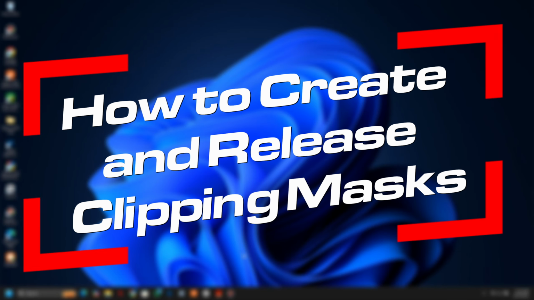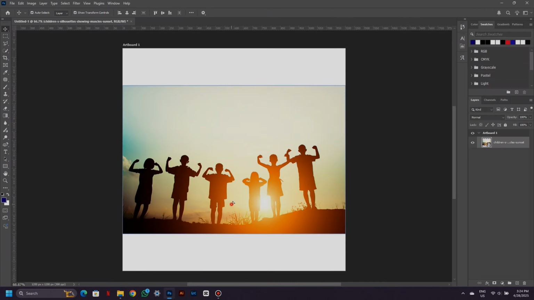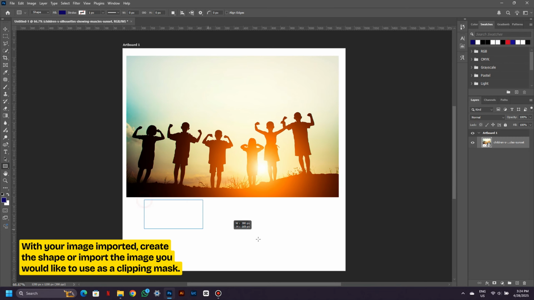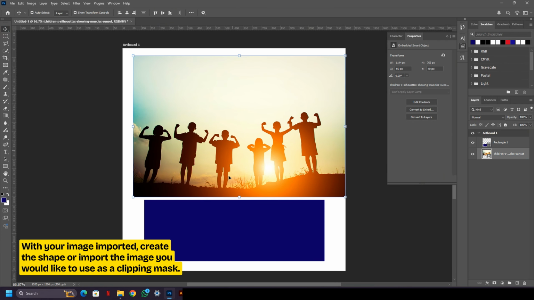How to create and release clipping masks. With your image imported, create the shape or import the image you would like to use as a clipping mask.